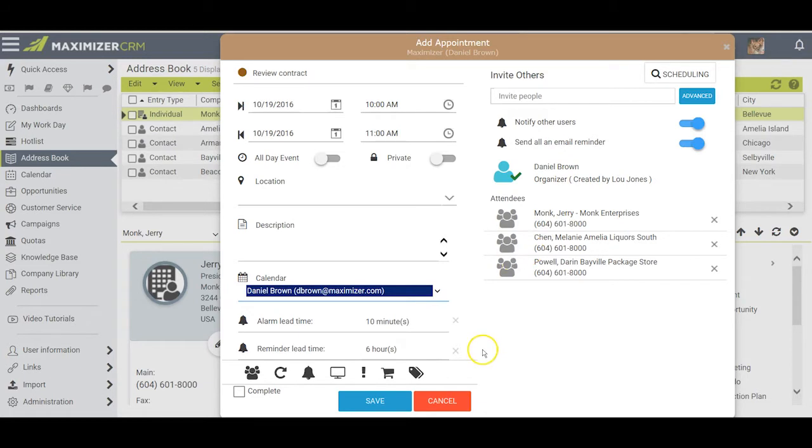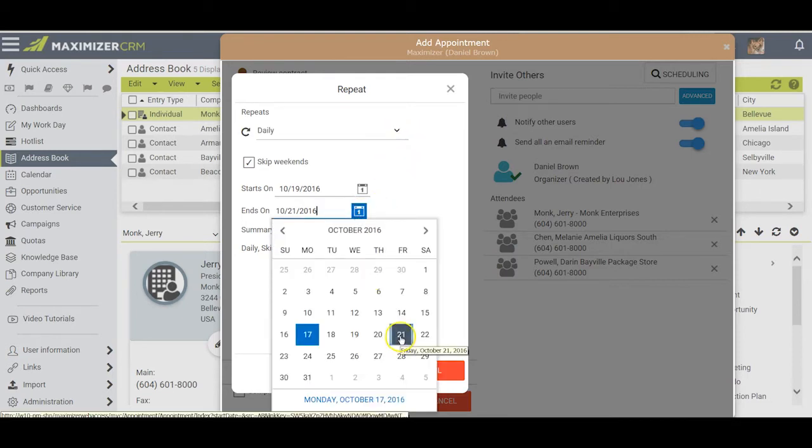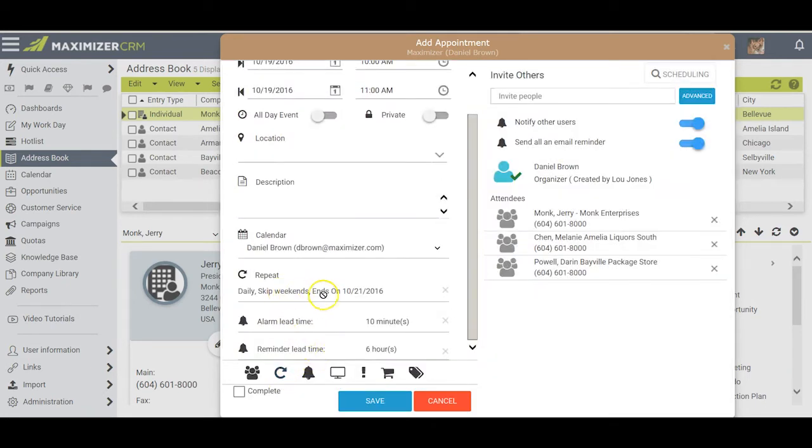If this appointment needs to be a recurring appointment, I can click on the repeat icon and make my choice as to how frequently this appointment will occur. Let's assume it's going to be daily, and let's assume it's going to be for this week and end on the 21st, and then I can go ahead and click Save, and now that appointment is in place.